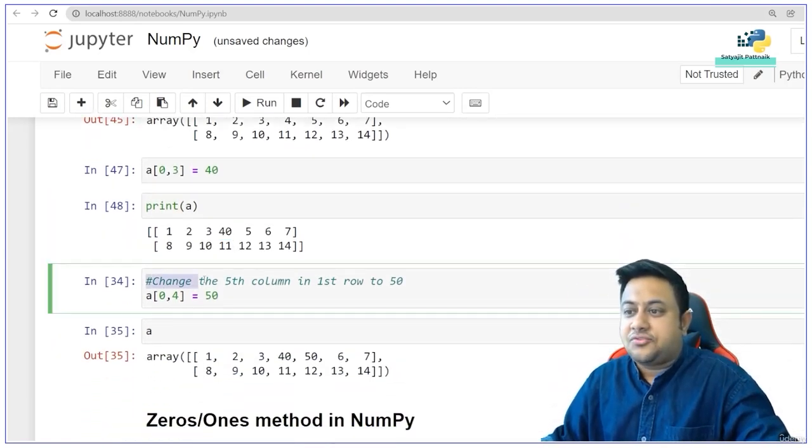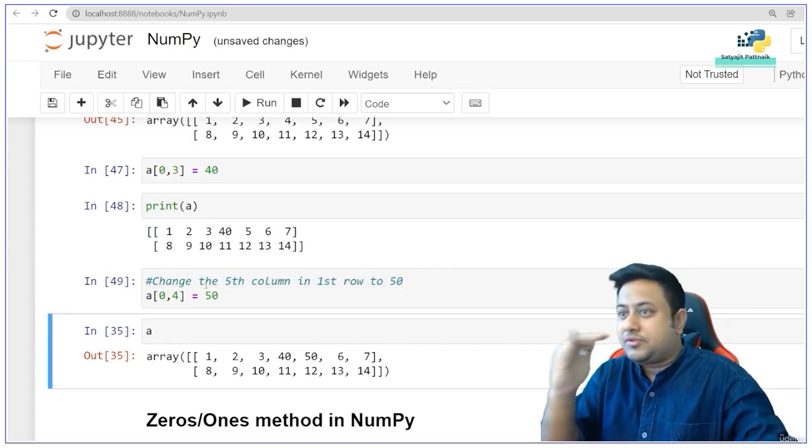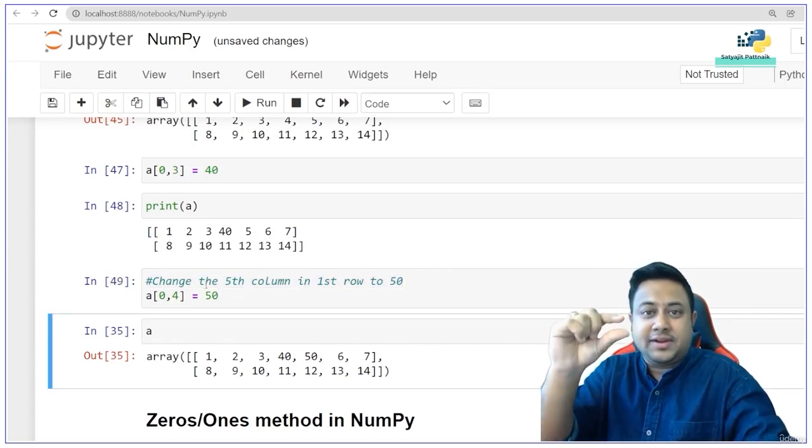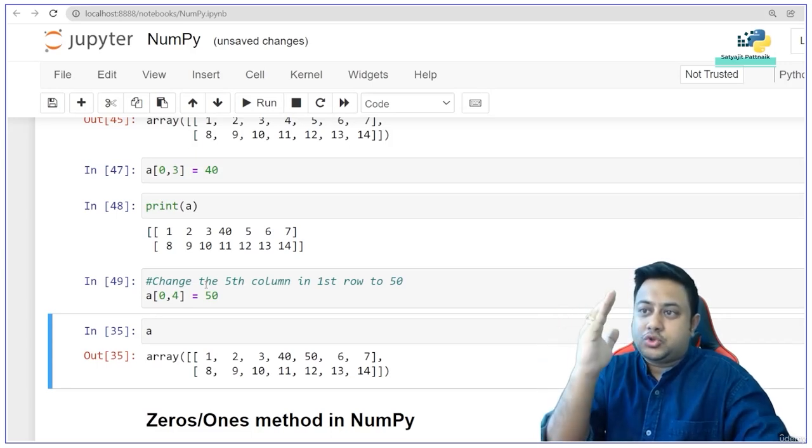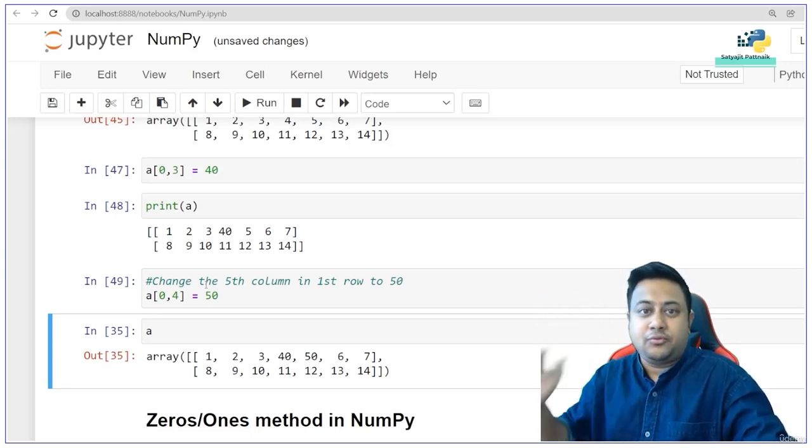Now change the fifth column in the first row to 50. Simply fifth column and first row. So 0th index, and the fifth column, so 0 1 2 3 4. 0 comma 4 equals 50.